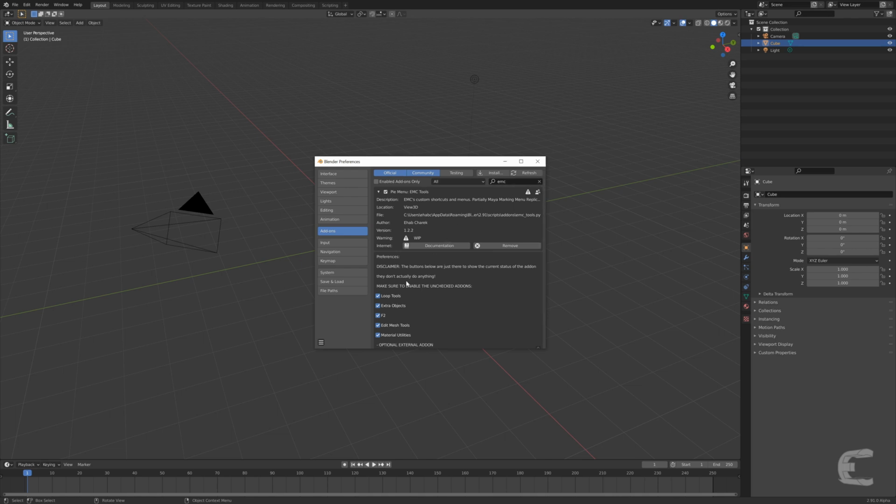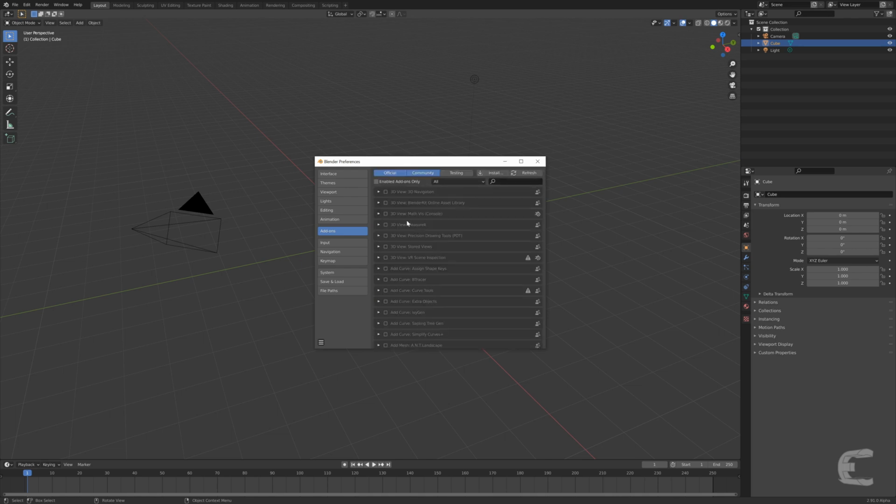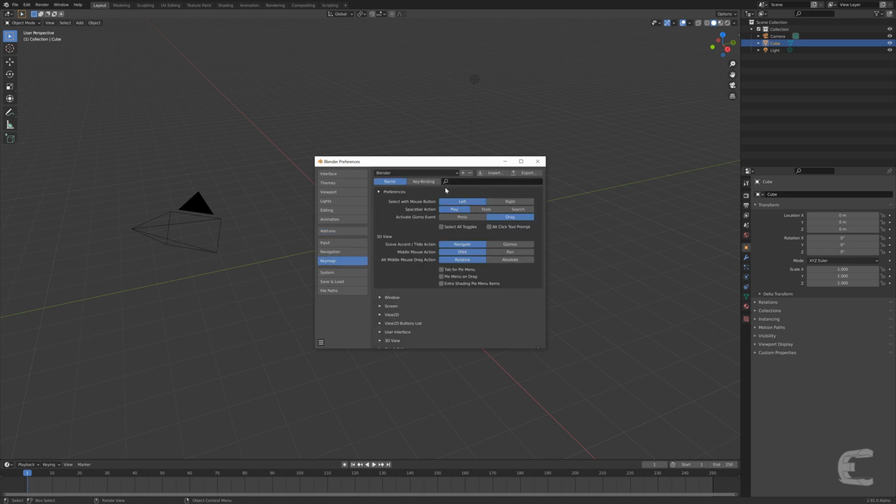So now that we have all these add-ons enabled, let's go to Keymap. And like I said, if you already have custom keymaps, you don't have to do this. Technically, you don't even have to do this if you don't have custom keymaps, but it's a much nicer experience, especially if you're transitioning from Maya to Blender. It's just a plug-and-play solution, basically.